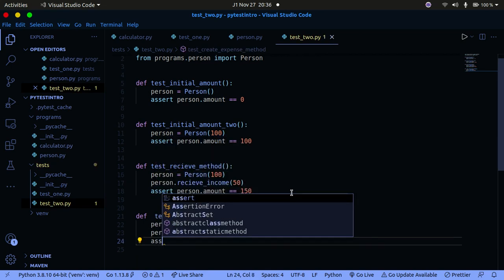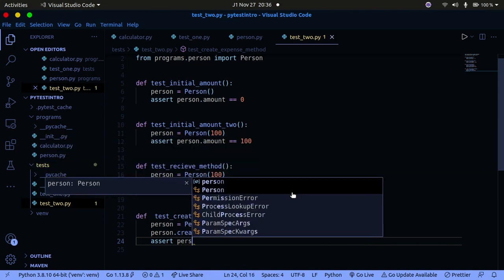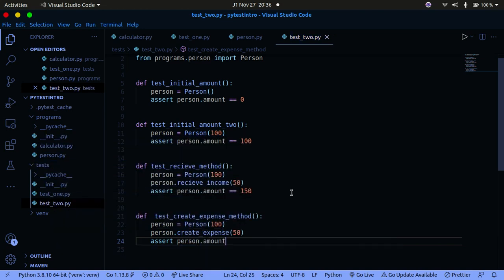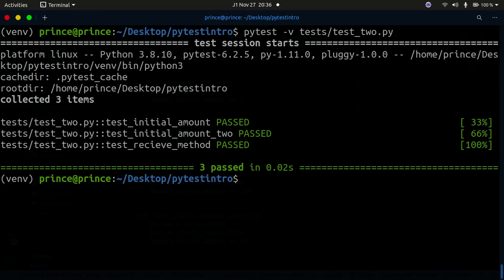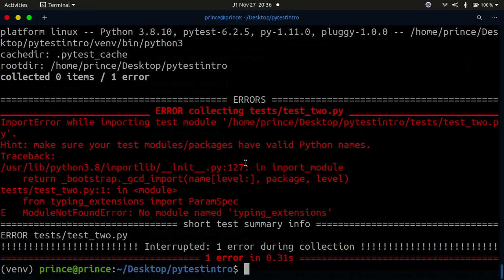So we're going to say assert person dot amount should now be equal to 50, because the person had 100 and then has used 50. So we're now checking if indeed our person object is going to have an amount of 50. If that is the case, then our code works as expected and the function is going to pass. So let's run that again, and you can see we have an error here.